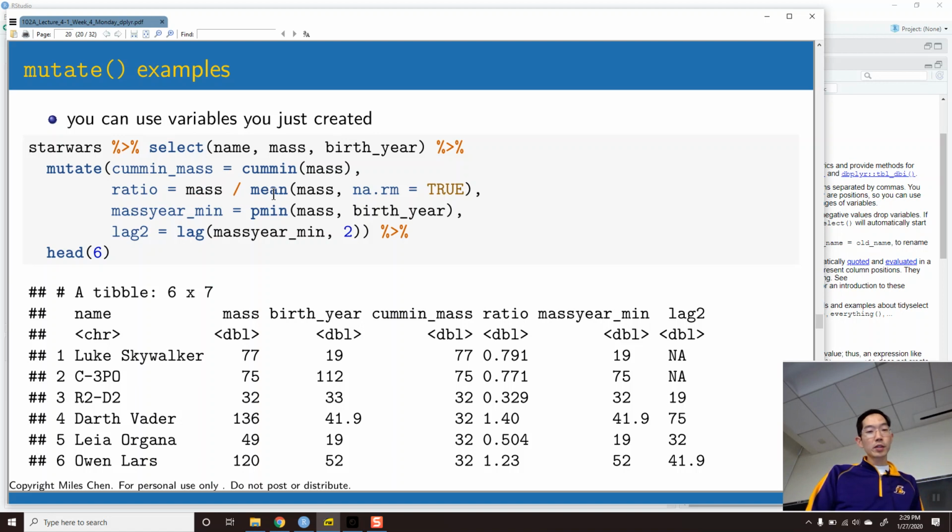And so mass, here I'm doing mass divided by the mean of mass, where NA.rm is true, okay? And so this is the ratio between this character's mass versus the average mass of all the characters in this data set, okay? So mean of mass is practically just one value, right? We're just dividing all the mass numbers by a single constant, and that's how we're getting this. So this is fine, okay?